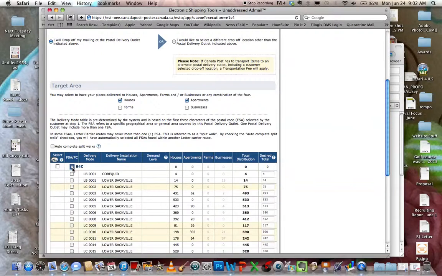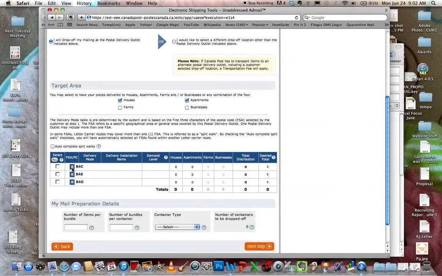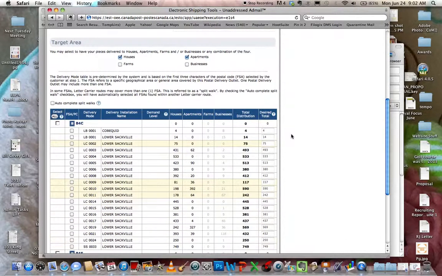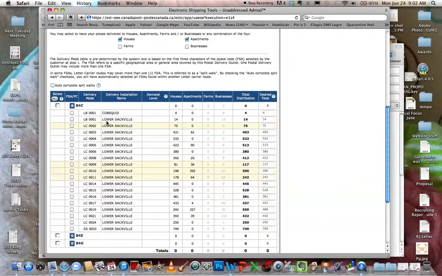So I'm just going to hit this little plus sign beside the B4C, it's hard to see. You want to hit that and it'll expand out to show me all of the letter carrier walks in B4C. So we're going to choose the ones that we had before, which were 2, 3, 4, 5, 6, 9, and SS033. Okay?